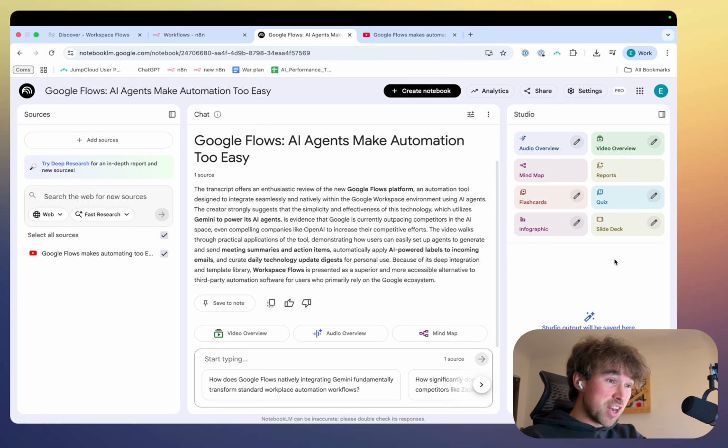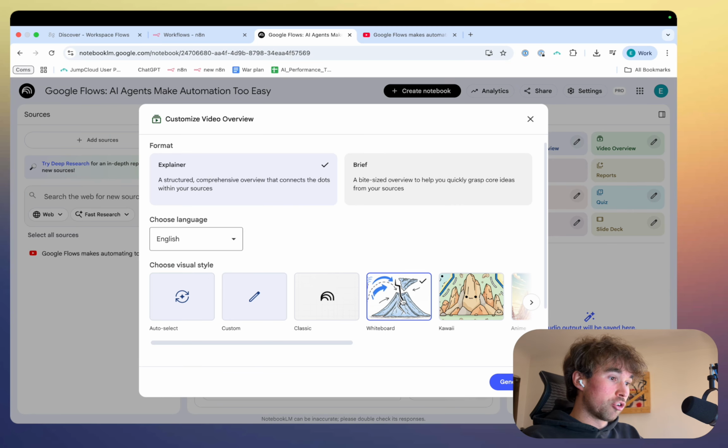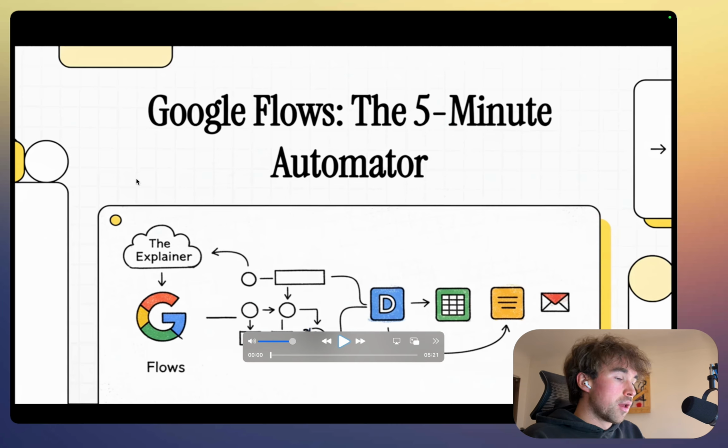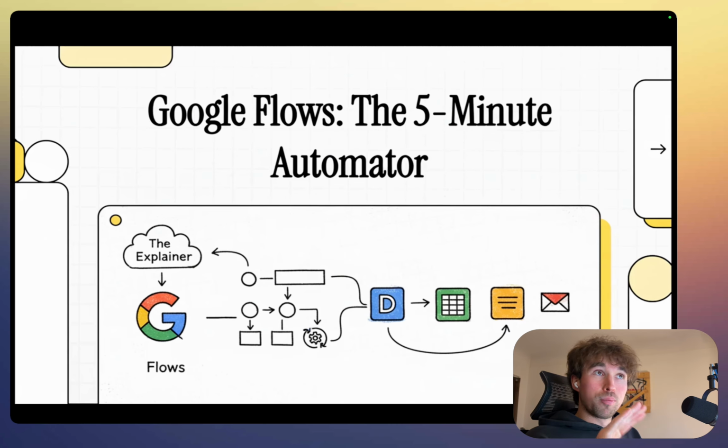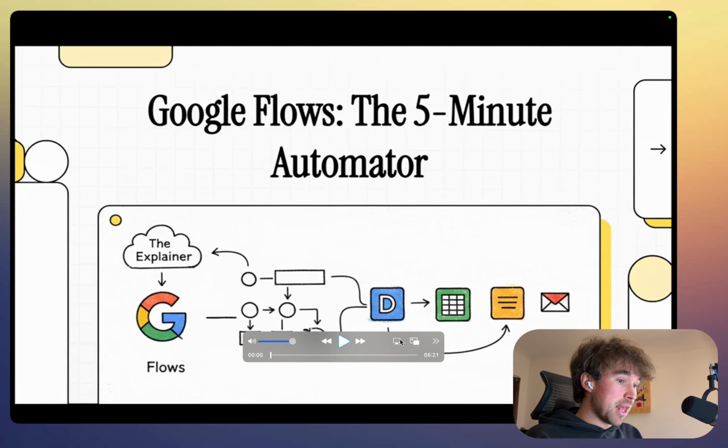Audio overview, video overview, mind map, reports. So let me show you now a video that I created using just this one source by just clicking video overview, clicking the pencil, choosing a style and hitting generate. Take a look at this video. So just from my one source and no prompt, it generated a 5-minute and 20-second video with slides, all AI generated on my YouTube video.